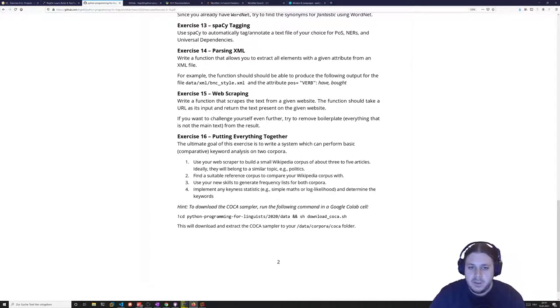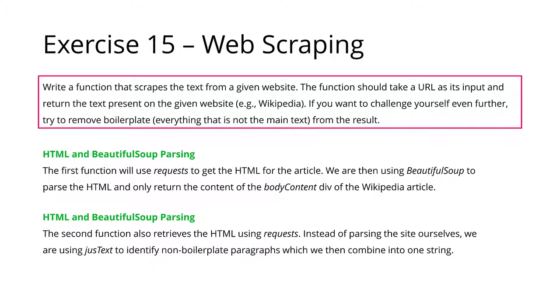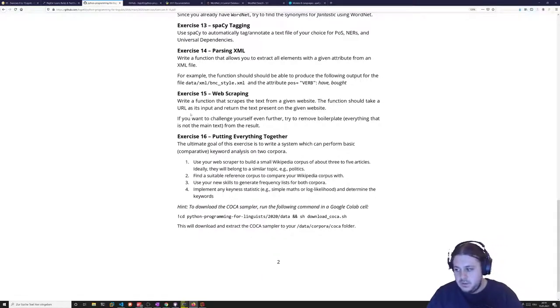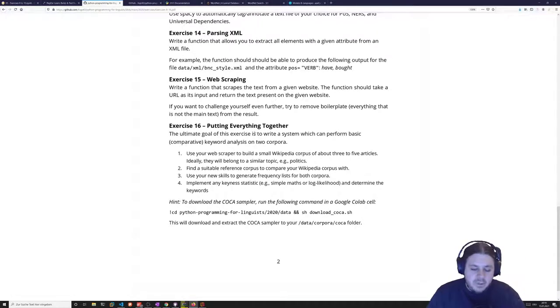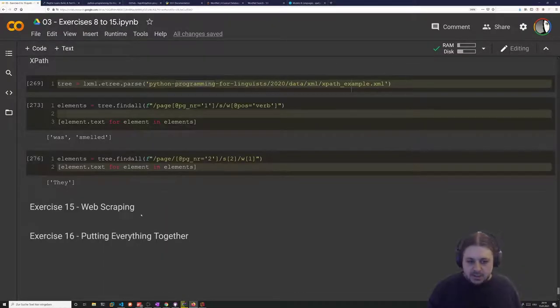Let's move on to exercise number 15, web scraping. So the idea here is to download a website for a corpus. So write a function that scrapes the text from a given website. The function should take a URL as an input and return the text present on a given website. So this is now something very different. It's a very different programming task because we're now downloading data from the web. But it's very interesting. And since there will be boilerplate, so stuff that we don't want, we maybe also want to remove that. And we're going to look at how to do this.